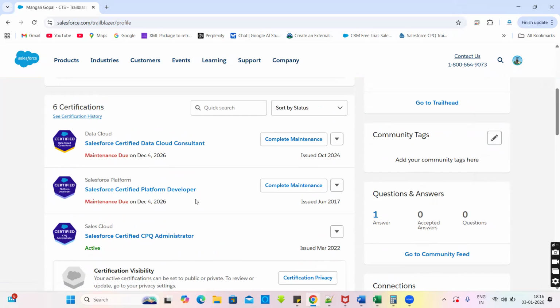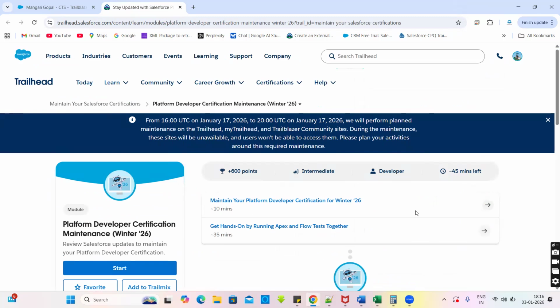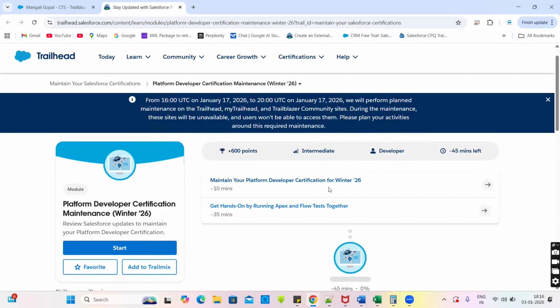In my case, I'm going to complete these two. For the time being, we are going to complete Salesforce Certified Platform Developer 1. So let's get started. Now we'll go with the complete maintenance tab. When we open this tab, we can see two modules here. One is multiple choice questions, and in the other we need to create one trigger, and we'll complete that. Let's start with multiple choice questions first.